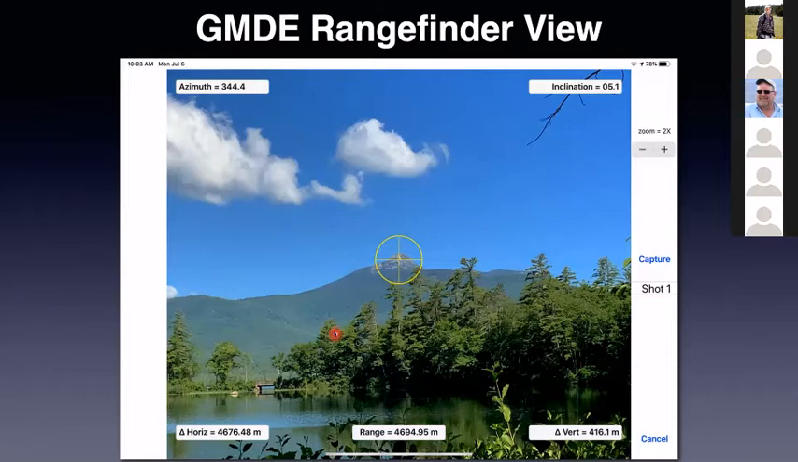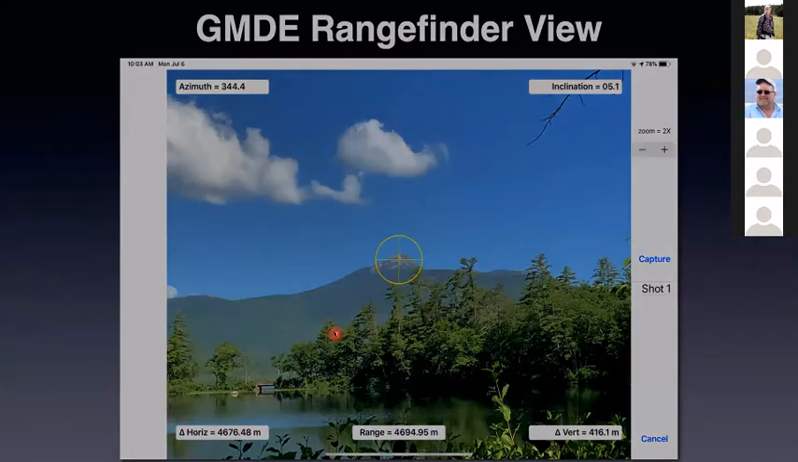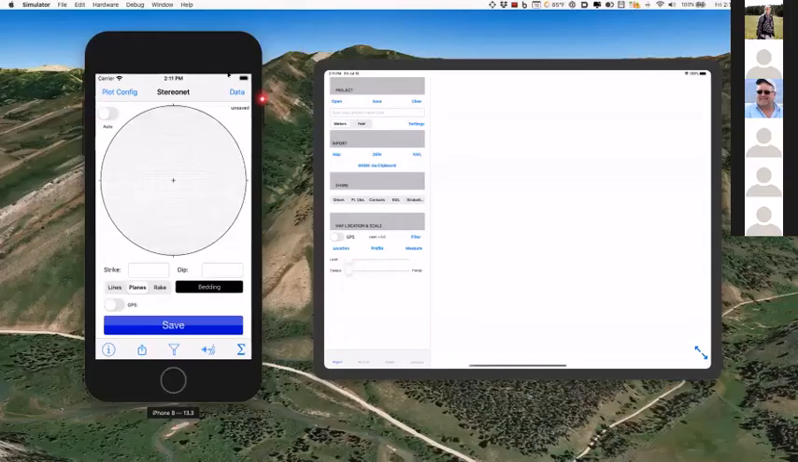And I show you these because I'm going to demo the programs for you using what's known as the simulator, which is an iOS programmer's device or program which allows programmers to show what the program will look like on the device without actually running it on the device. And that way I don't have to try to plug and unplug devices from cables and switch screens and things like that. I can show you both Stereonet Mobile on the left and GMDE Mobile on the right.